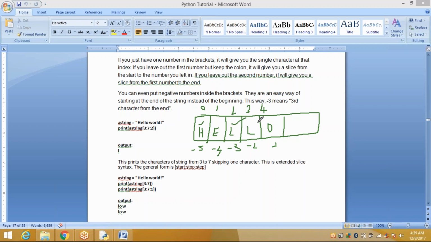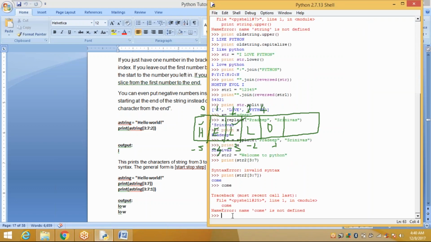So try this. I have a string, welcome to Python. Print str2 array of -5.